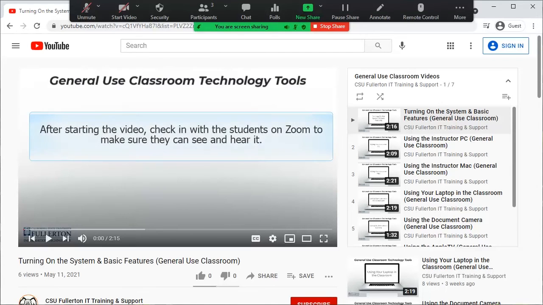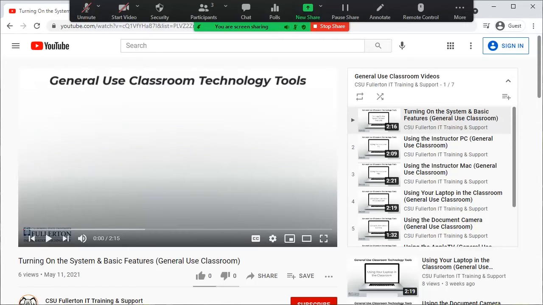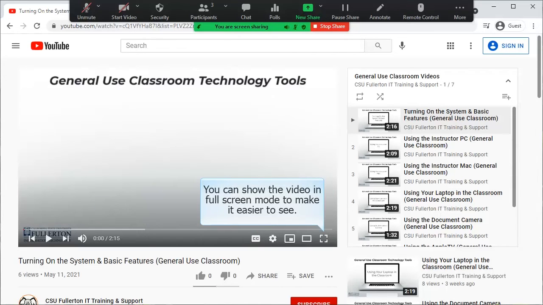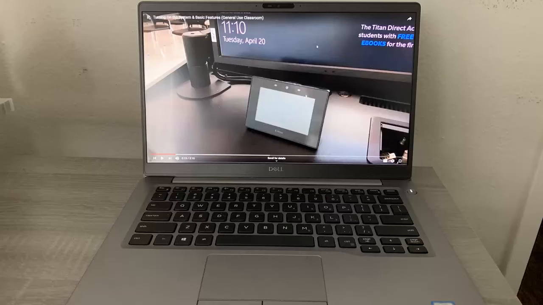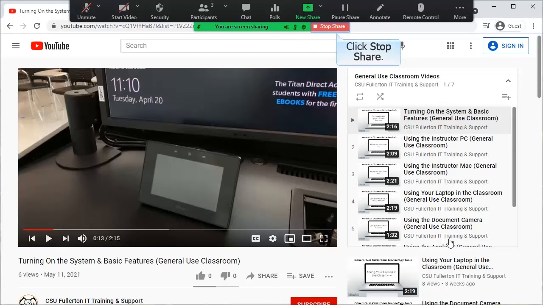Once you start the video, you may want to check in with the students on Zoom to make sure they can see and hear it. Some web browsers may block sharing certain types of videos on Zoom, so try using another browser if that happens. If closed captions are available, you may also want to enable them. You can also choose to share the video in full screen. On this screen is a student's view of a full screen YouTube video shared on Zoom. When you are done sharing, click Stop Share.